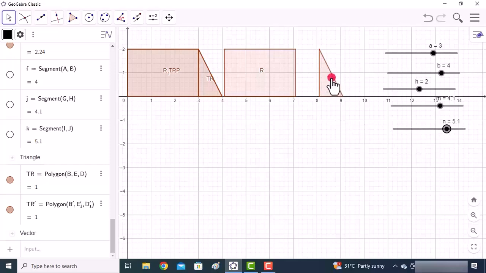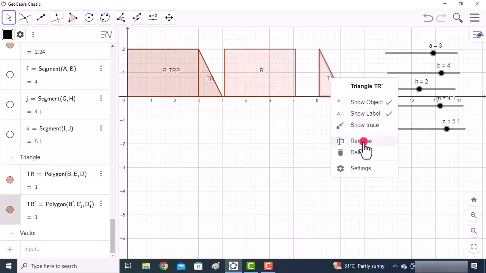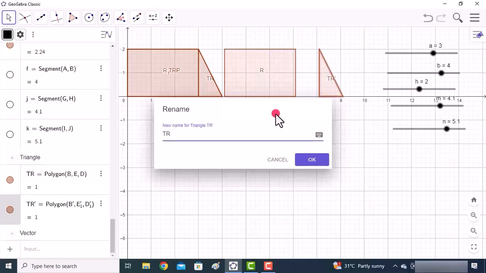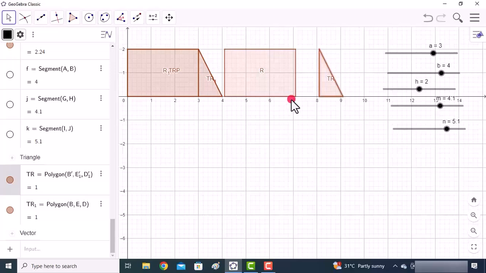Again rename this triangle. So right click and rename as capital TR. The previous triangle will be renamed with another name, it's TR1. Now we have to hide the rectangle and triangle that are overlapped on the trapezium. So from here, triangle, we can see TR1, select and right click and show object.